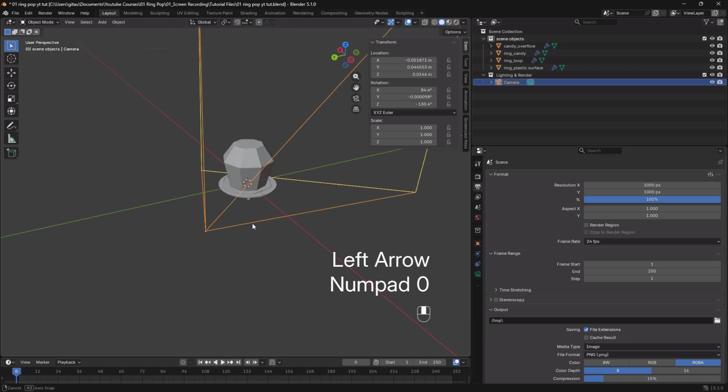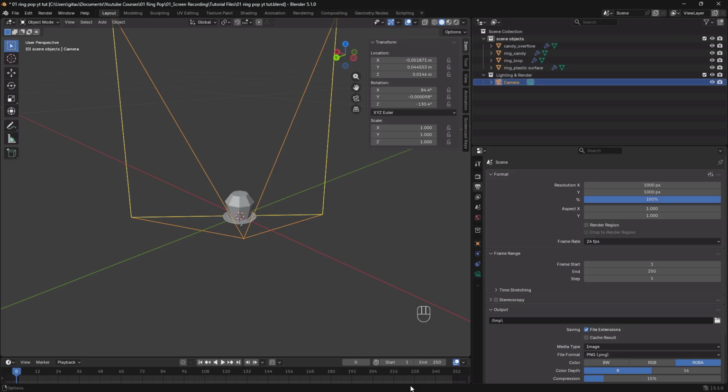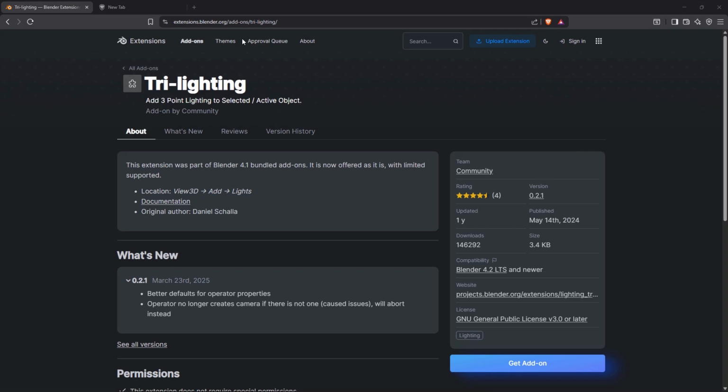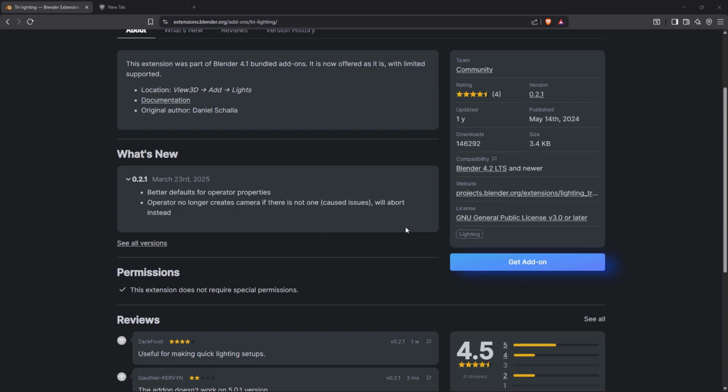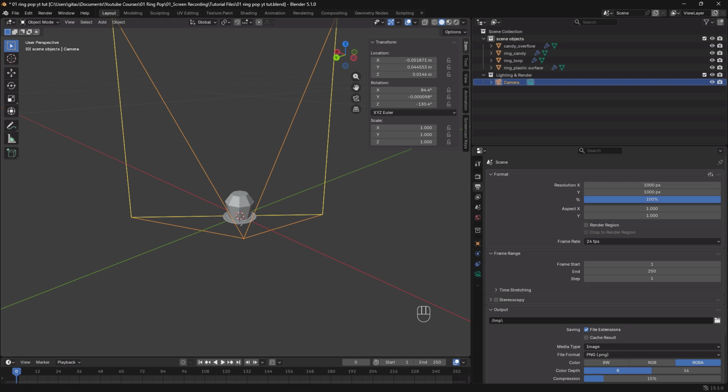So the reason I've set up the camera first is because we're going to be using the add-on tri-lighting. So there's this add-on that I had talked about at the beginning of this tutorial series, the add-ons that I was using. So this is the first one that I want us to use, so tri-lighting. So make sure that you click on get add-on, download, then you can install it in your preferences.